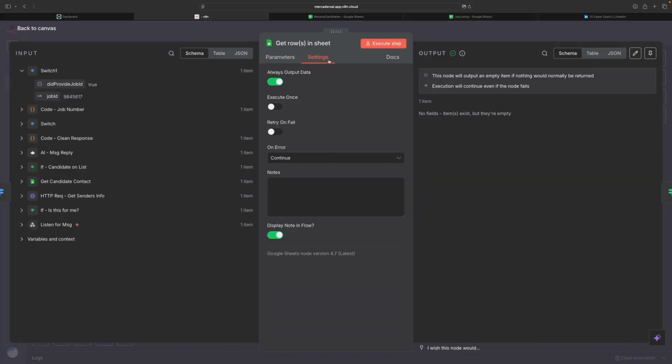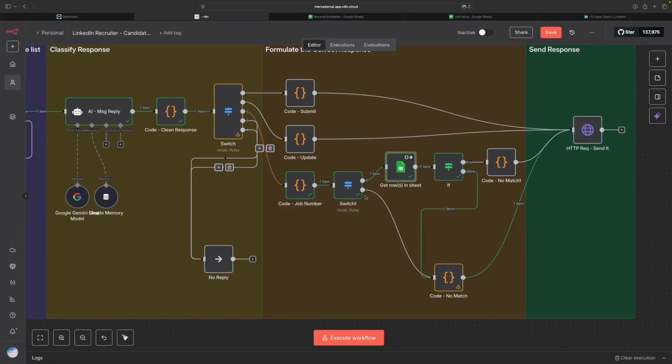If it doesn't, and that's something you need to be aware of, if you don't have a match on the IDs, then you need to come into the settings of the spreadsheet. Otherwise, it would just end right here if there's no match and not move on to the next step. You have to tell it to continue on error and always output data. And this is the part that would break.